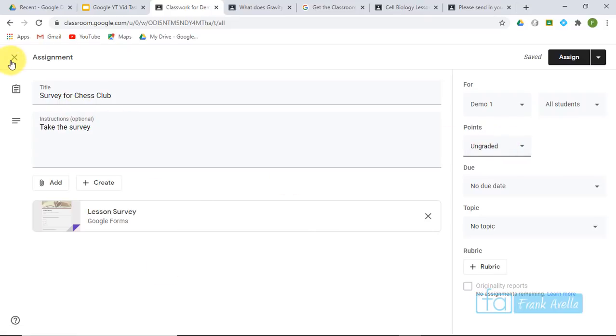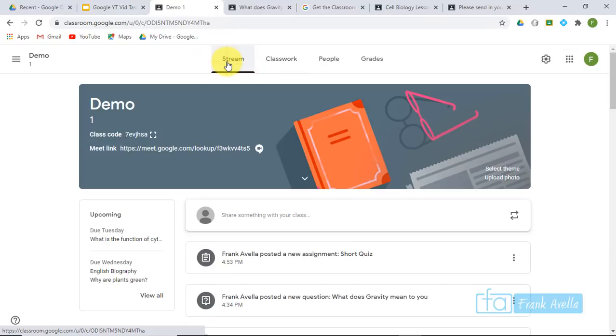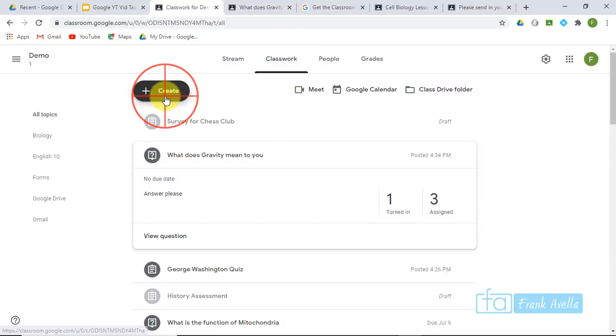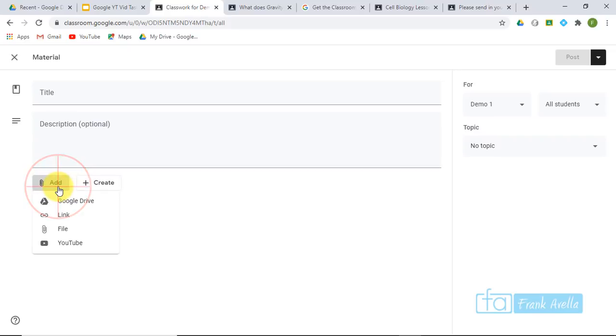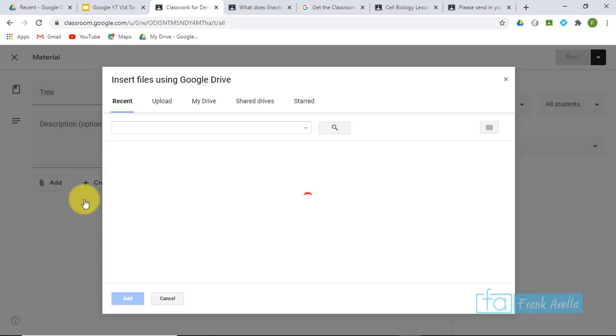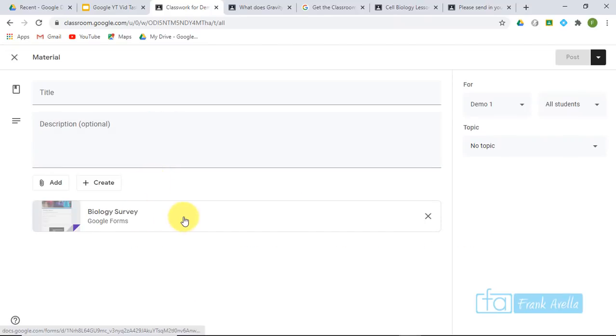And before I assign it here too, if you don't care how many people answer the survey, or you want it to be anonymous, you can use it as a material, and you can add a form from here. Go to Google Drive, and then post your survey as well. Here's your biology survey, and then you won't have any date, or you won't have to worry about making it ungraded and things like that.